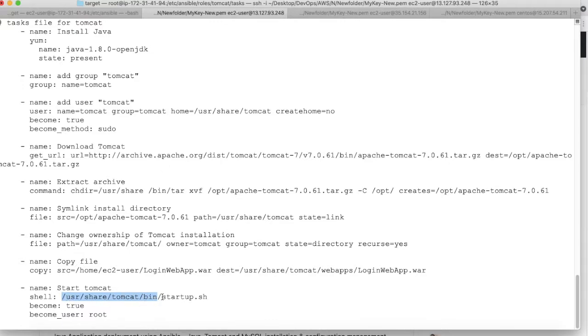So it also has become user as root. You have to start the server as root. Okay, so now that's all for this Tomcat playbook. So now let's see what I have written for the MySQL playbook.